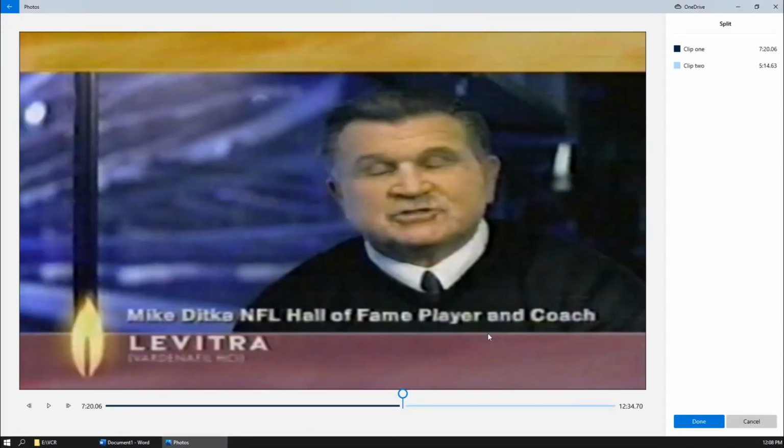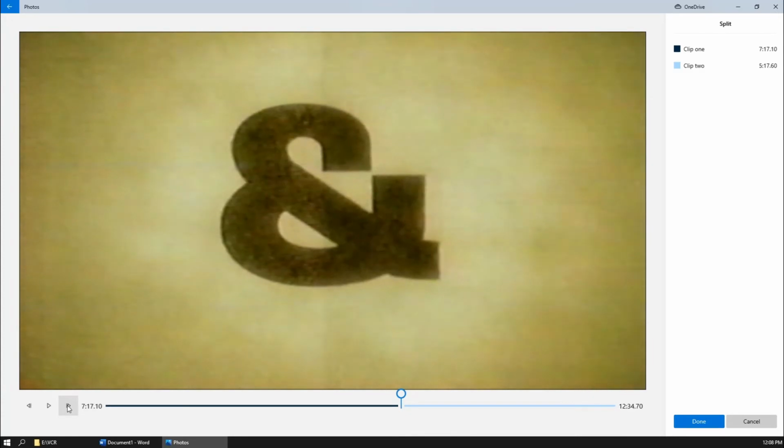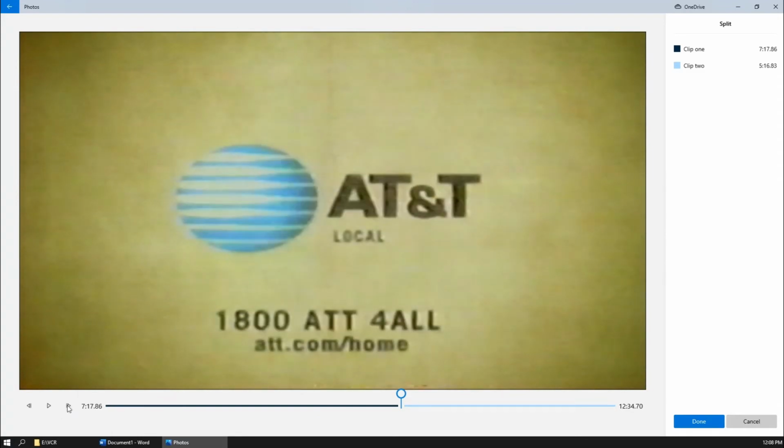What it's doing is it's going to take us to a different screen, and it's going to say, where does clip 1 start and where does clip 2 start? So what I'm going to do is I can either drag this back, or I can use these fine-tuned adjustments, and I can gradually go until I get to the beginning of my starting point. So let me click a few times here.